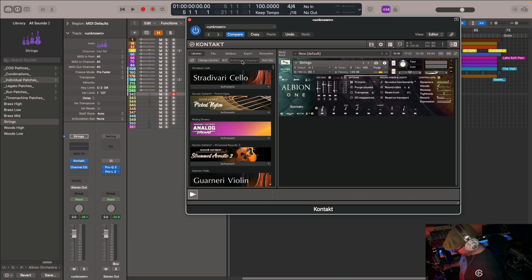So this is the strings. You also have what we have here. Let's link them together.